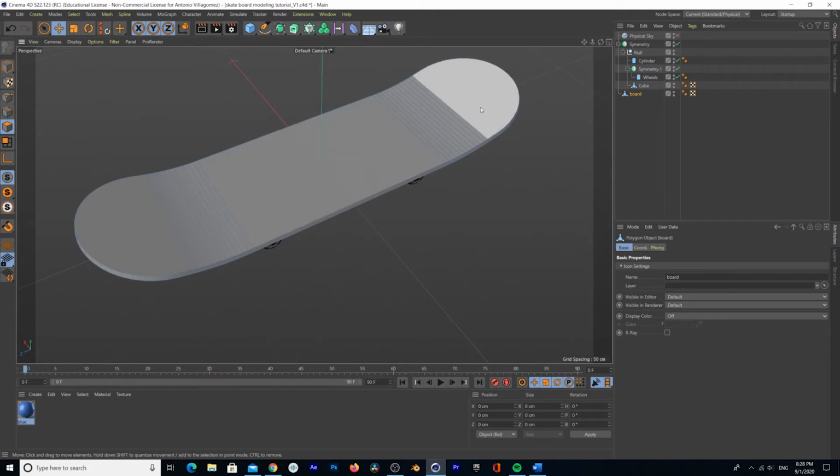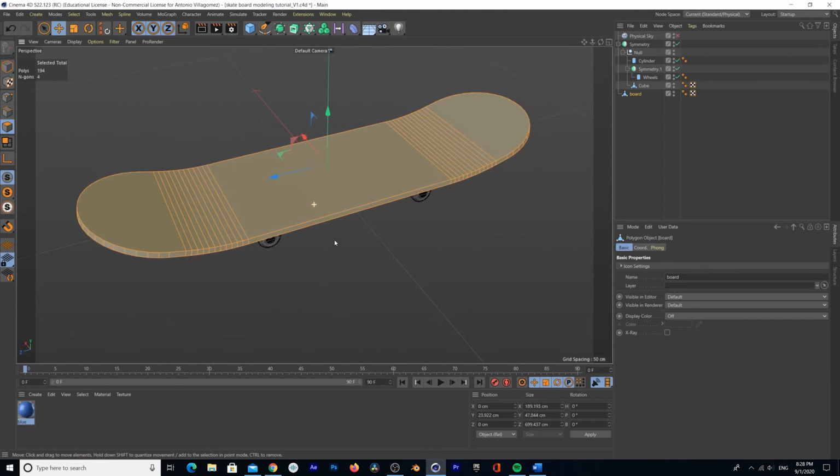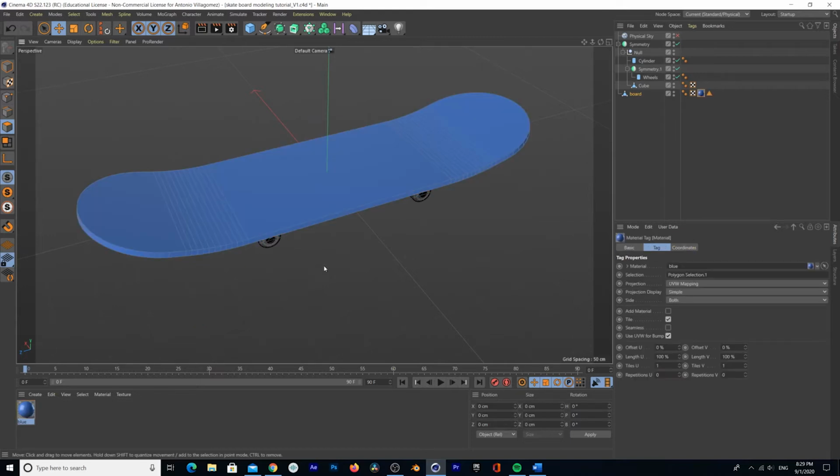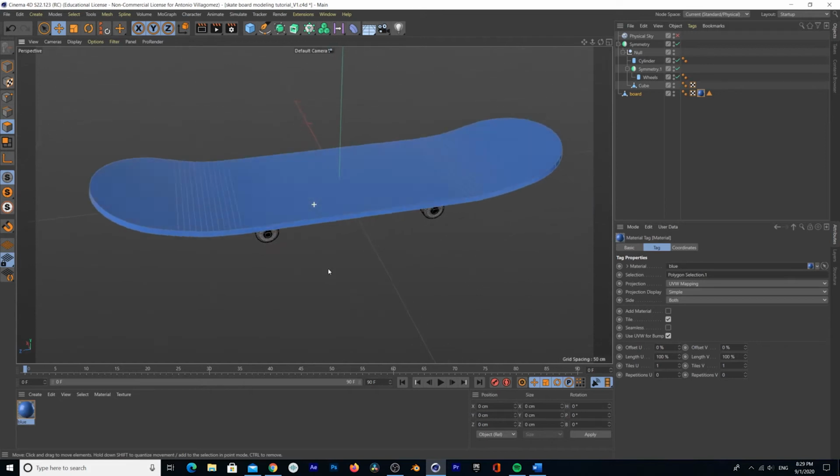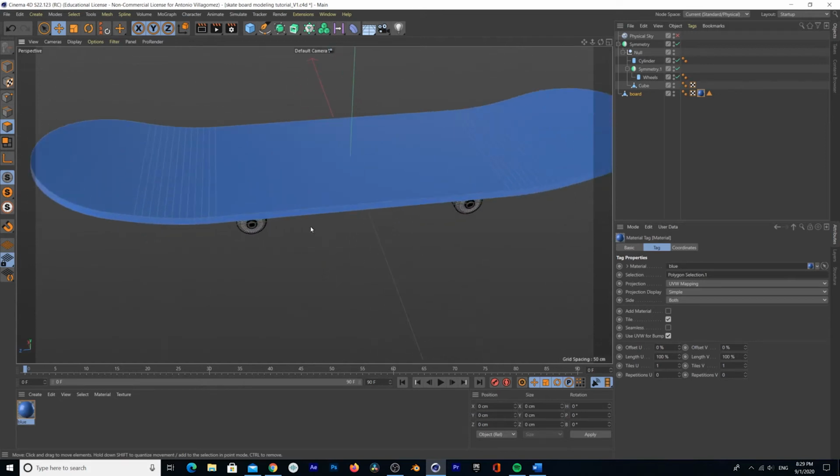So right now we have the board selected, and as you can see we have different polygons on the board. What we want to do is you can actually apply the texture to each polygon individually, but that's not going to be that efficient. So I'm just going to click on the first one and then press Ctrl A to select all of them. And as you can see, you can select the whole thing, and then I'm going to click on my first texture that we created, and then I'm going to drag it on top. And now just like that, we have our first texture on our skateboard.